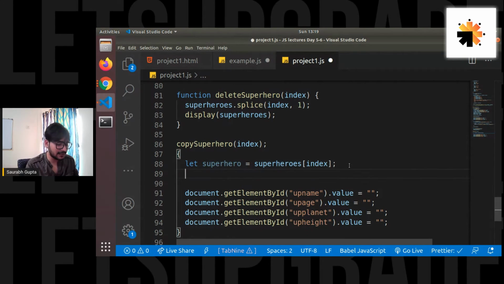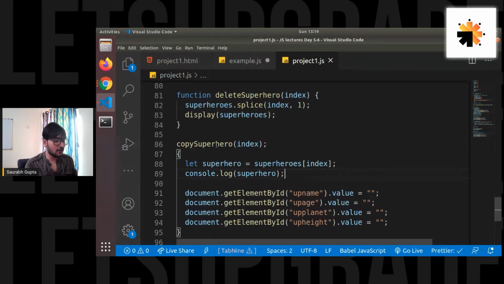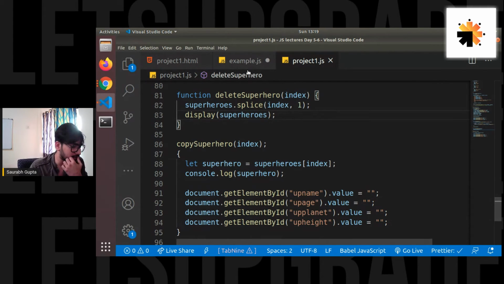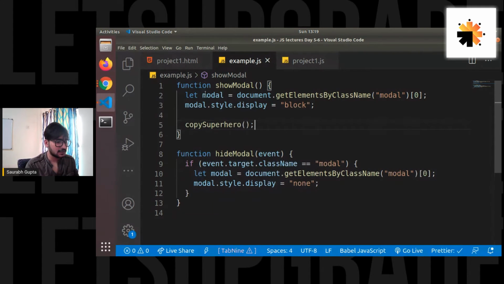And let's see if I'm getting that superhero actually. Console.log, if I'm getting that particular superhero, let's just check. And I want to call this function, but I also want the index, right? Oh, okay, that's fine. I want to call this function on show model, but I also have to pass the index. So inside this show model, I'll pass my index. And where am I calling this show model?